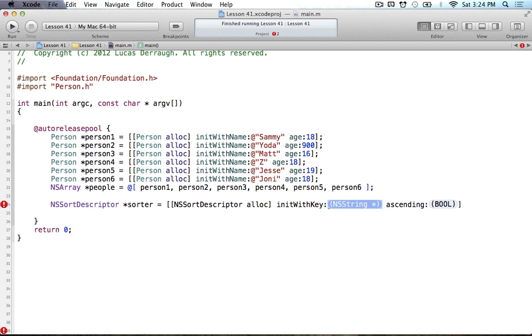All I have to do for this is pretty self-explanatory. initWithKey is just asking for the key I'm going to be comparing or sorting. So in these person objects that I'm going to sort through, I want to look at their name key or name property, and I just want to compare those. So I'm just going to type in name, and that's the key value that I'm going to be comparing when I sort through all these objects.